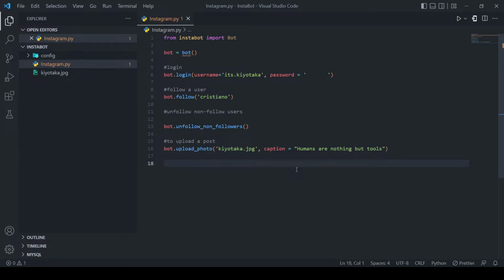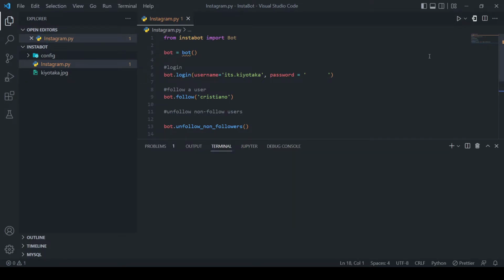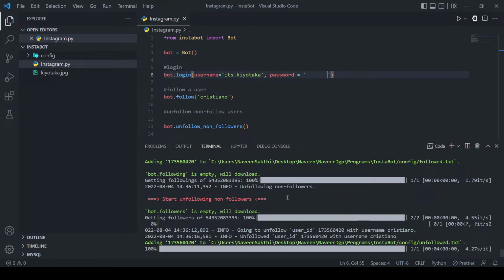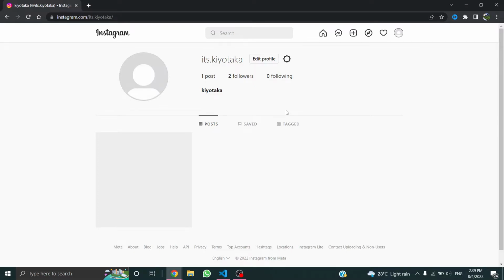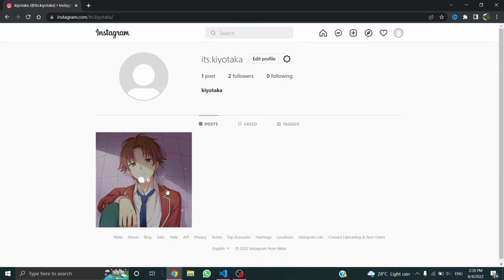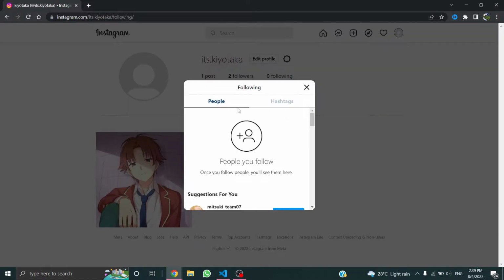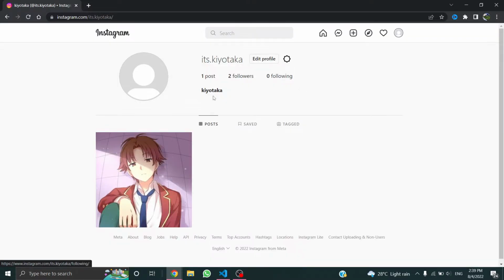Okay, now let's try to run this code. So let's see how it works. Okay, I made a mistake actually. You need to capitalize this B, this capital B. Okay, now let's run this again. Now let's see our account. Here you can see the post has been uploaded with the caption "humans are nothing but tools." And it also unfollowed two accounts which had not followed me.